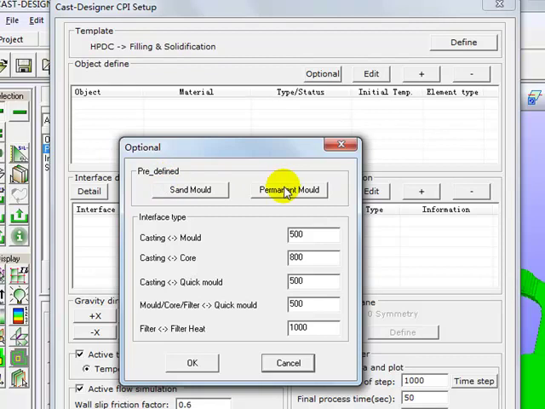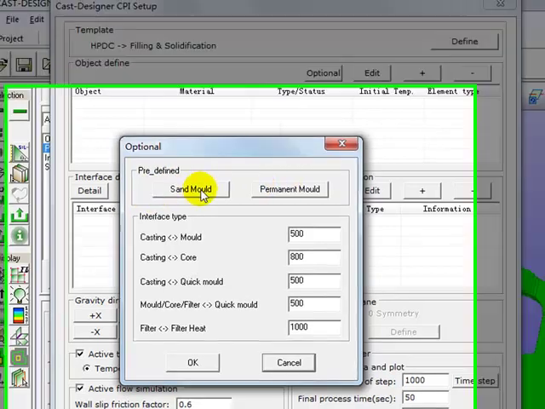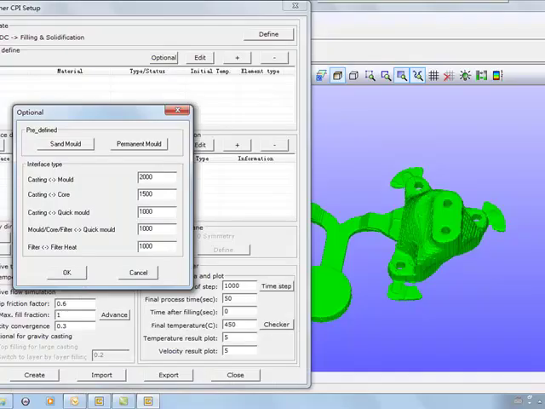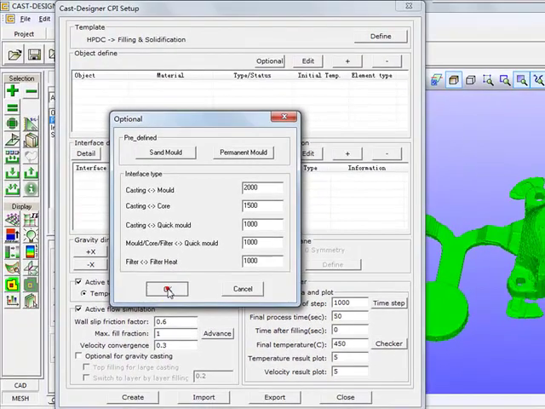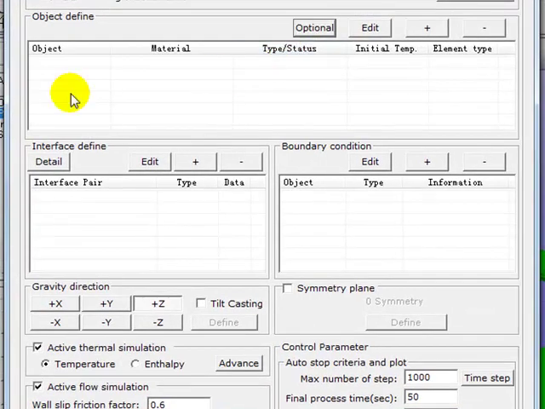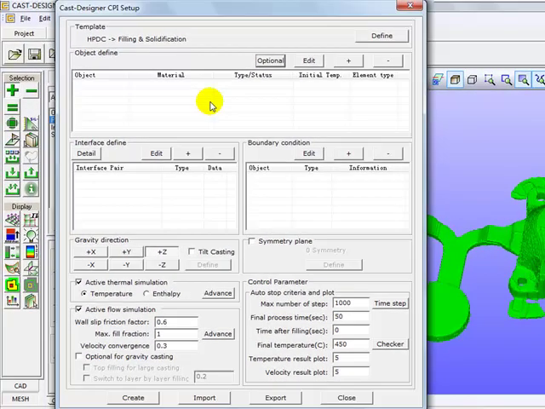Let's look at the option button. It is mainly used to define the heat transfer coefficients between heat interfaces. We can change it before any setting. Such changes will take effect for all the following settings. For example, we can adjust the heat transfer coefficients between casting and mold, or casting and core, and others. Of course, if the user doesn't make any change here, they can still adjust them later one by one.